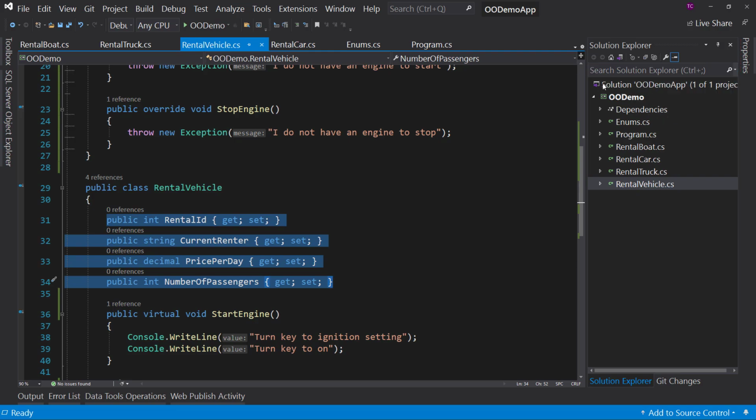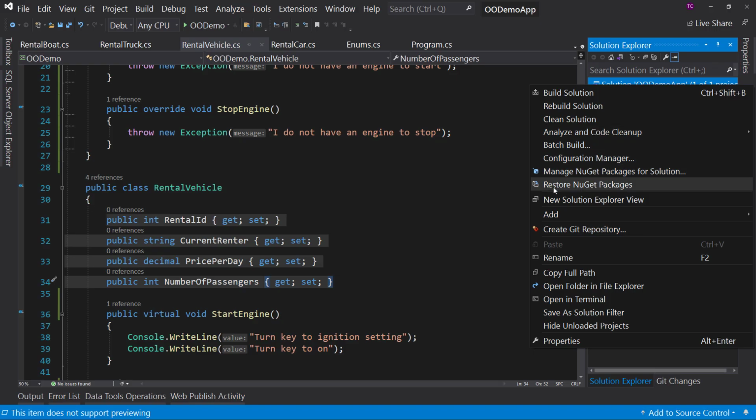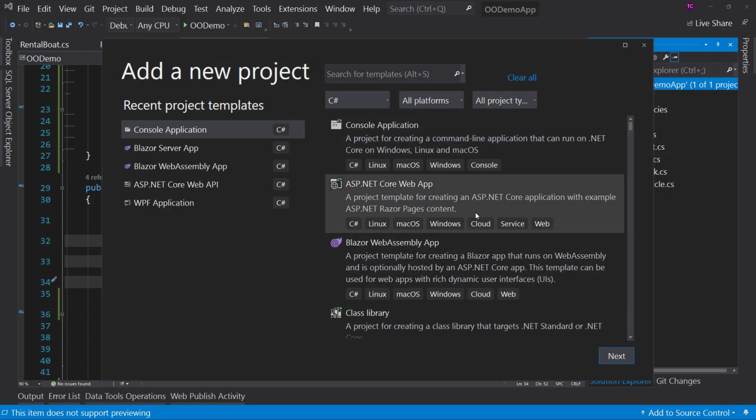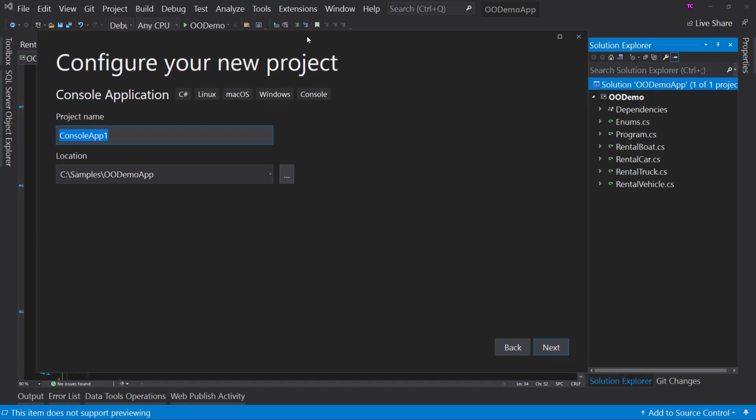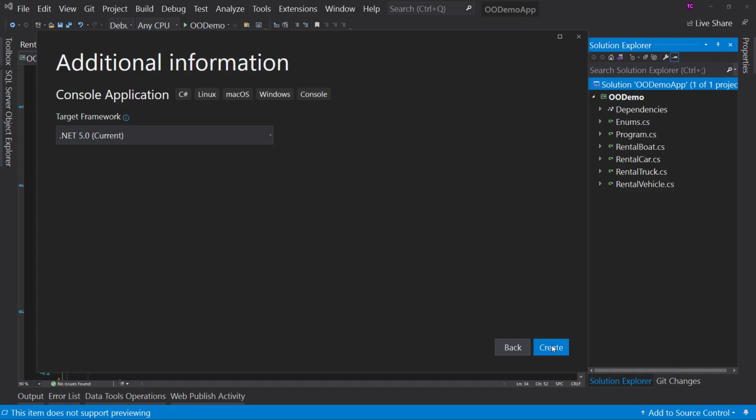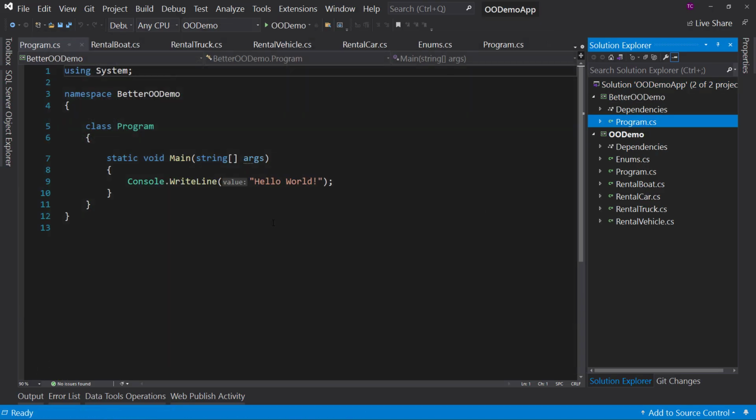So I'm going to create a better way. Let's right-click on the solution, and we're going to say add new project, console app, and we'll call this better OO demo. Again, this is just to keep them separate, so you have 2 different ones to look at. We're not actually having runnable code at the end of this. I just want to point out the differences. So we've got this idea of a rental, and we have vehicles.